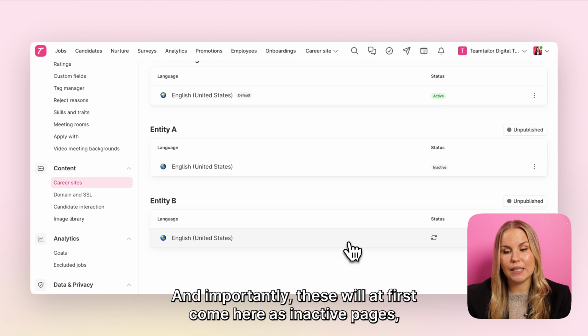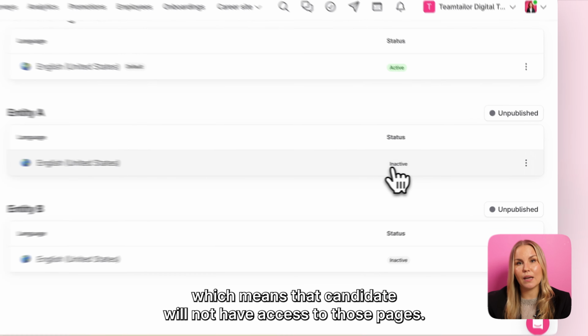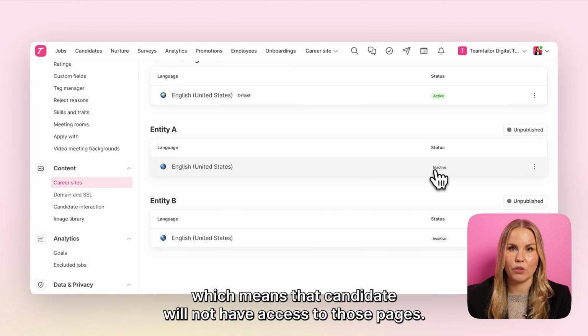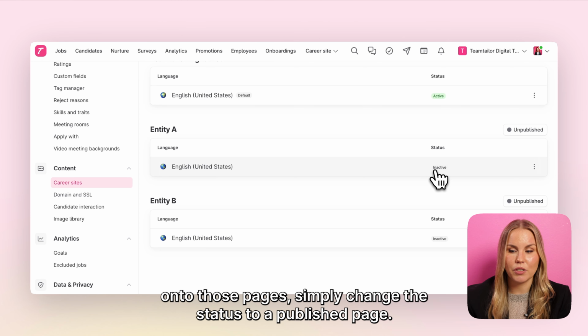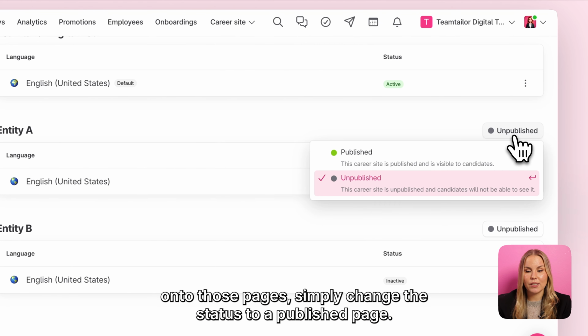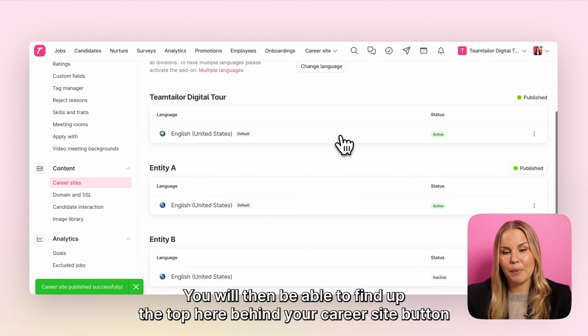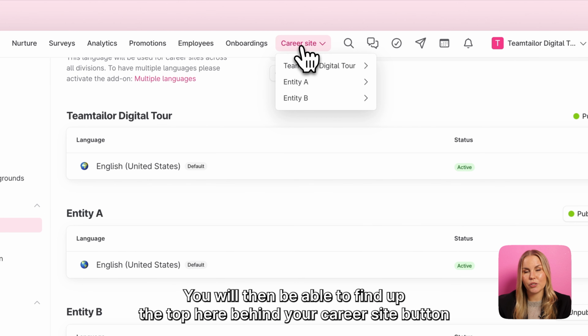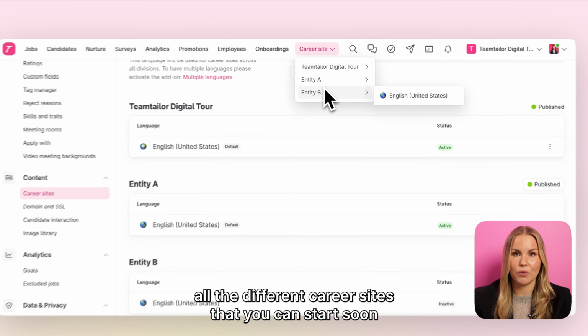And importantly, these will at first come here as inactive pages, which means that candidate will not have access to those pages. However, once you are editing them and you do want candidates to come onto those pages, simply change the status to a published page. You will then be able to find up the top here behind your career site button all the different career sites that you can start soon editing.